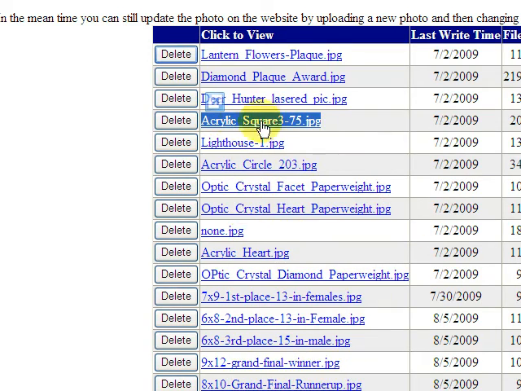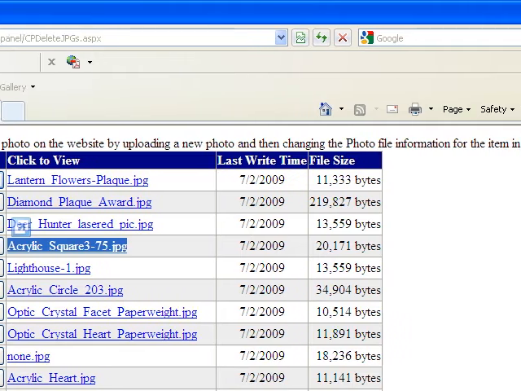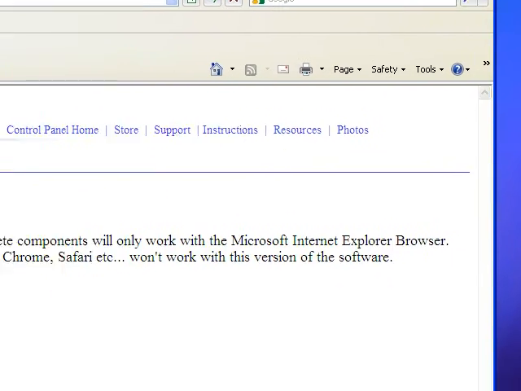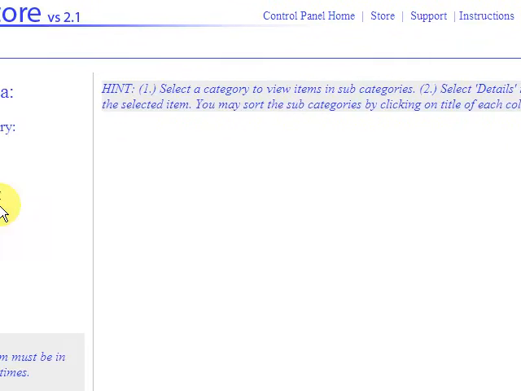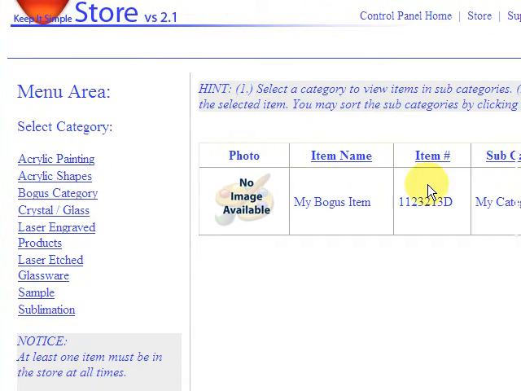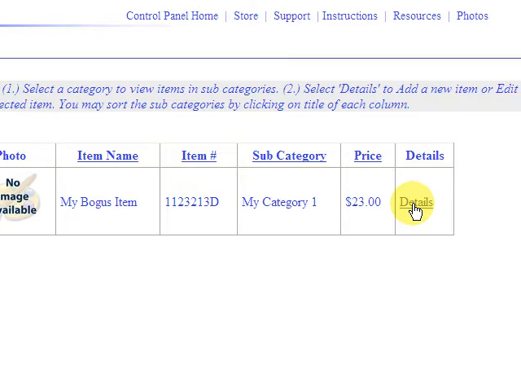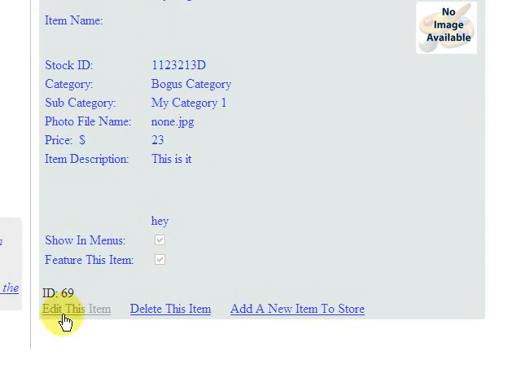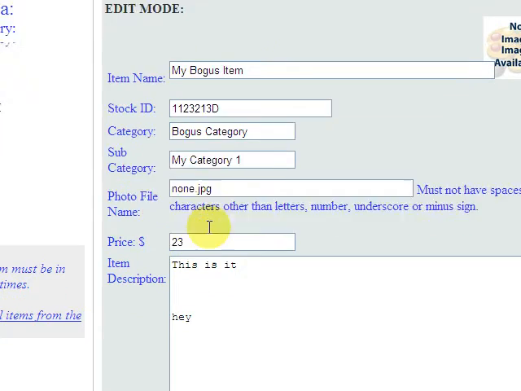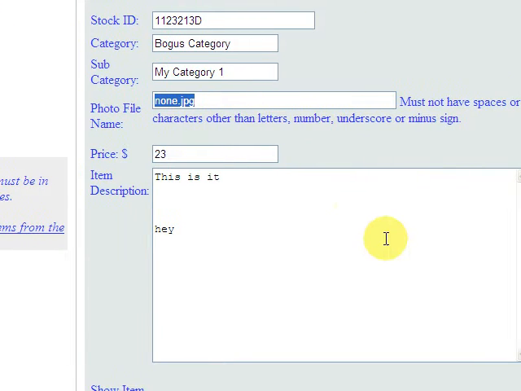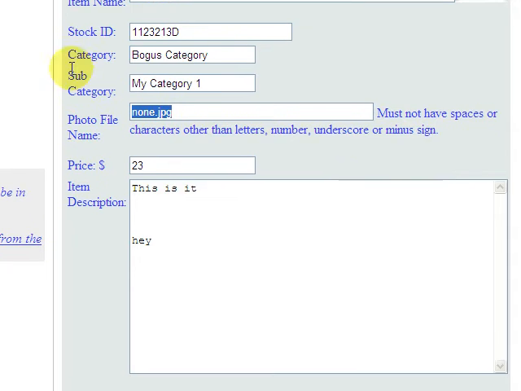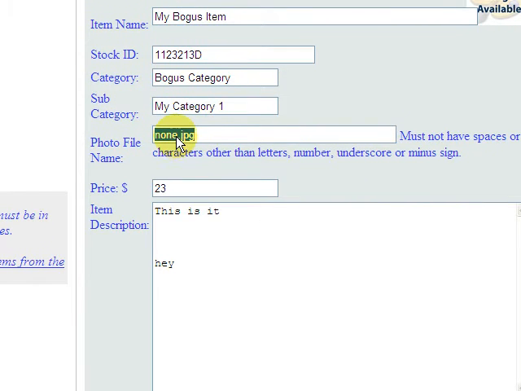I'm going to close the window and then I'm going to jump back to the store because I want to edit the item I just made. It's inside the bogus category and it's the only one we have in there, so I'm going to click details and I'm going to edit this item. And I just want to go in and change this photo file name. I'm going to highlight it and you can hold down the control button and click V, or you can just right click on top of the blue area and hit paste. Puts the new link in there, and then I hit update.